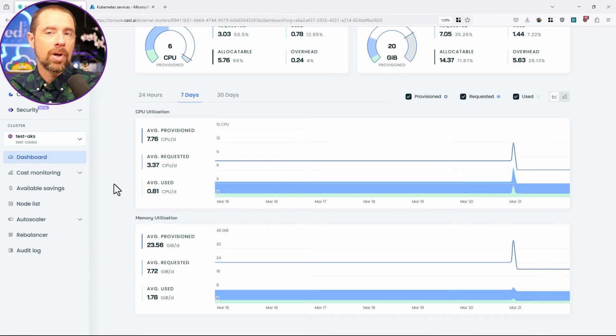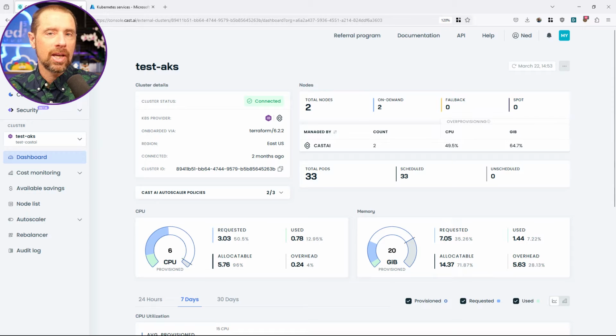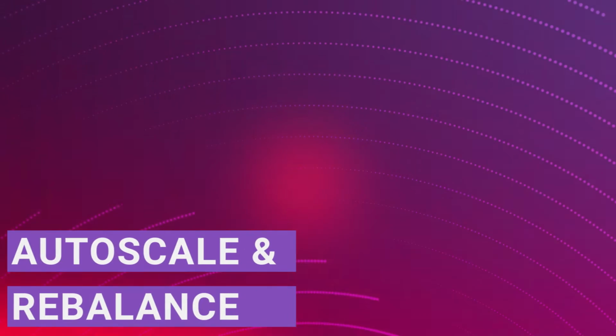Below the dashboard are the cost monitoring, autoscaler, and rebalancer, as well as the audit log. Let's dig into the autoscaler portion first, and then I'll come back to cost monitoring. Autoscale and rebalance are two really cool features. They're also paid features, so keep that in mind. CAST AI will provide actionable data to you for free, but applying that information with their tooling automatically is where you start paying some money. Fortunately, those changes often save you money, so it might be a wash or better.